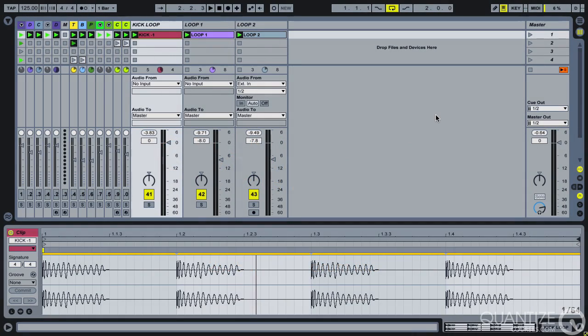So now let's look at ways that we can make the most of the loops that we've got. What we're talking about now are loops in our library that we think are really good, but we might have used them before. How can we reinvent them and use them again rather than having to go out and pile a load of money into new loop packs?